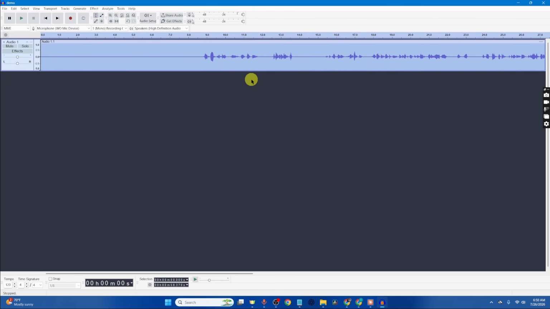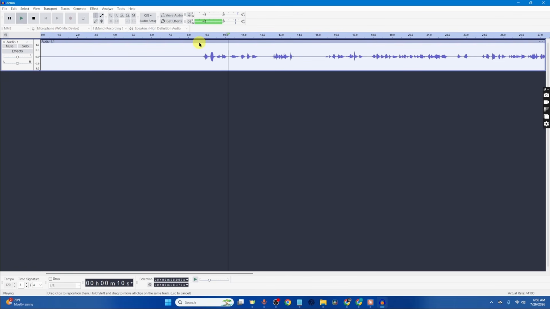And now you can see Audacity removed the ambient noise from your entire recording. This process might take a few seconds depending on your recording length. After that, you can listen to your audio to verify the noise reduction worked properly by just hitting the space key on your keyboard. Now you can see the background noise has been successfully removed.